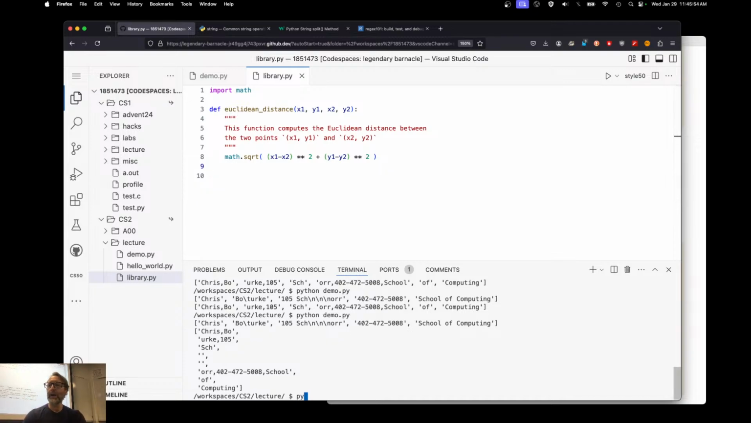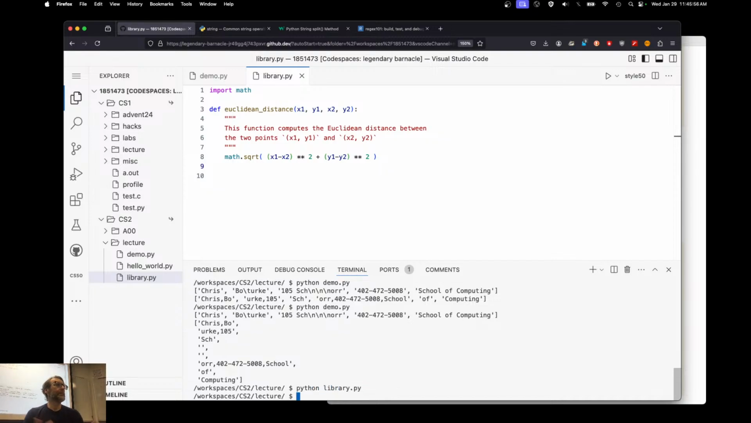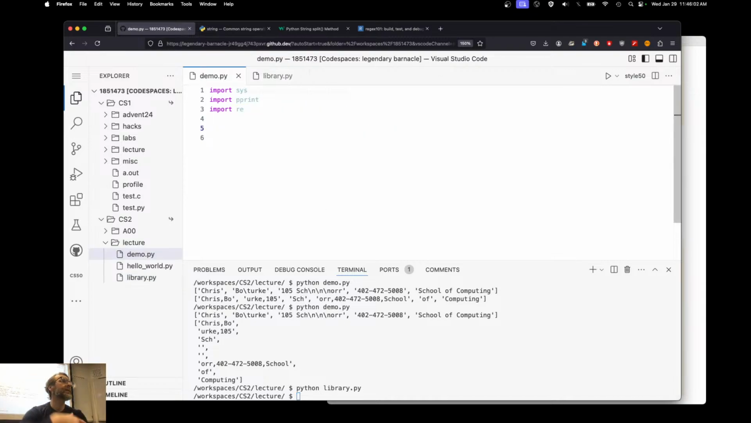But if I just set up a Python library, it doesn't do anything because it's just a function, right? So let's go over here to my demo, and let's bring in that library function. Now that it's in our own library, I can import library, right? And let's go ahead and compute the Euclidean distance of, I don't know, 2, 2 up to 4, 4. What should that be? Oh, is it 2? Okay, thank you. And demo, there we go.